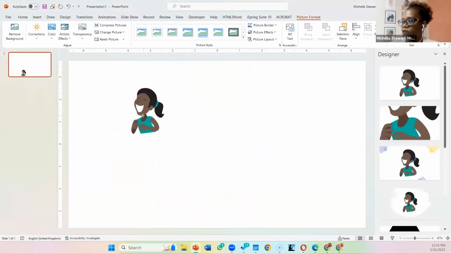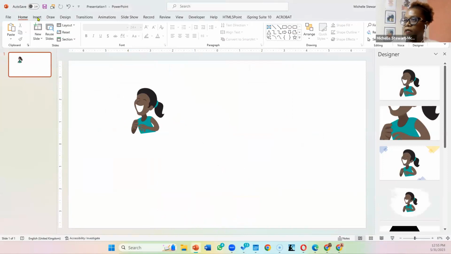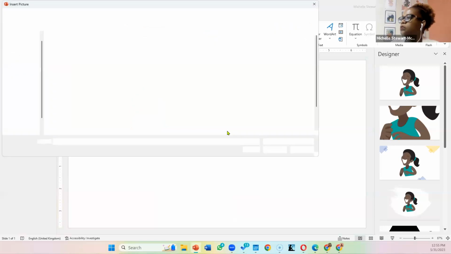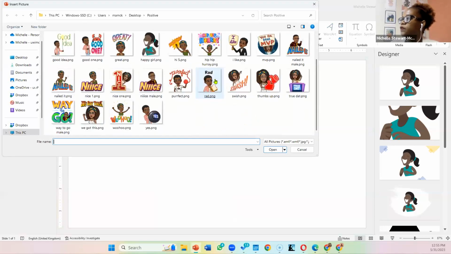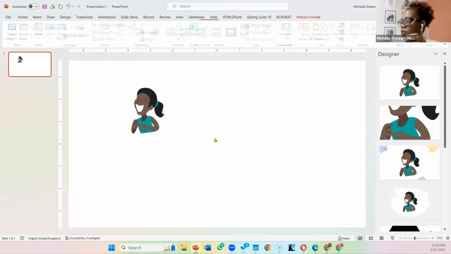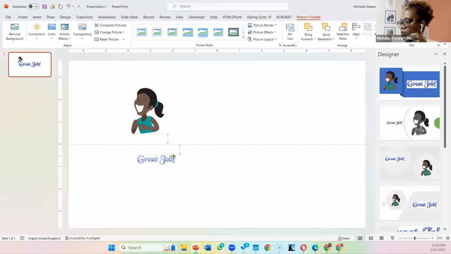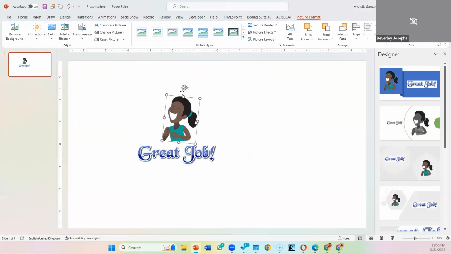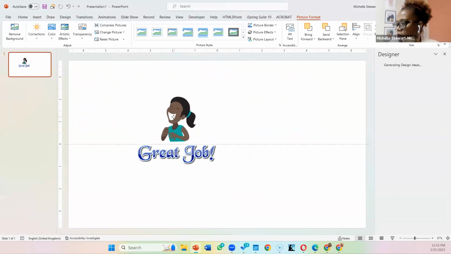All right, and I resize her. Ideally, I would probably look for somebody who has a thumb up, right? But for now, it's just showing you what I would do. And then now I'm looking for the text. All right, there it is. Great job. Right. Now I may want to put it below, and then I probably just adjust her a little bit.